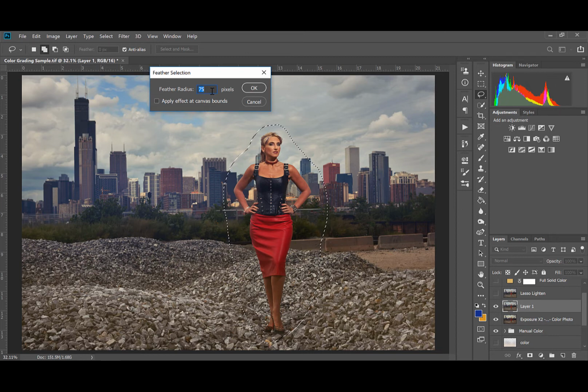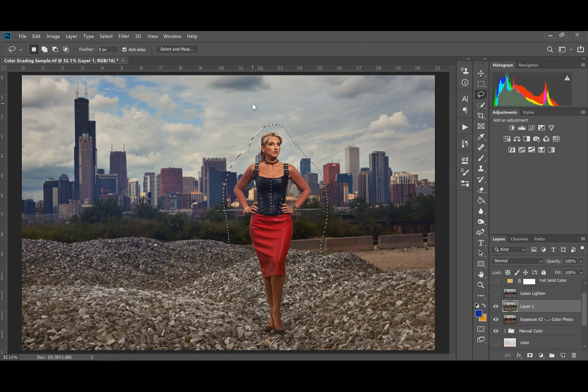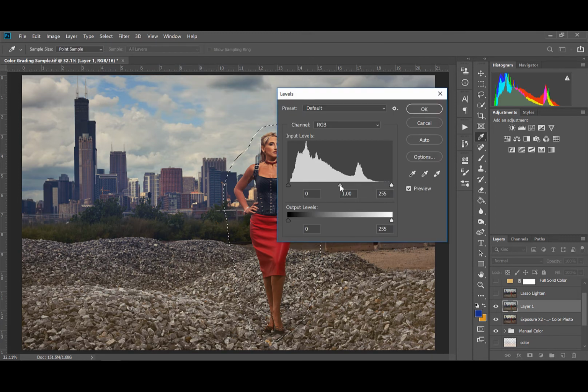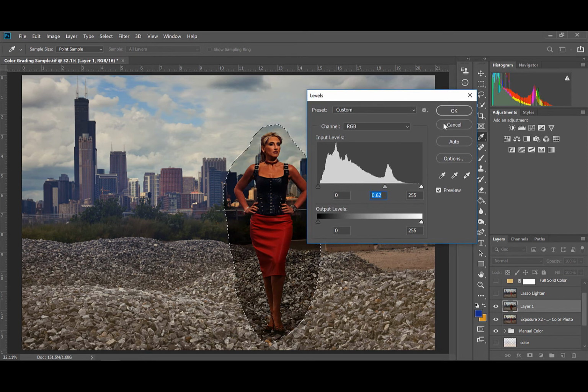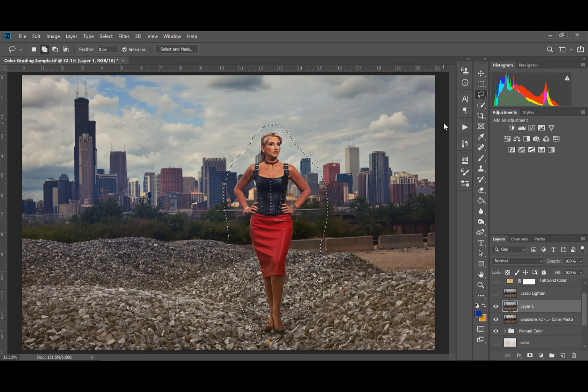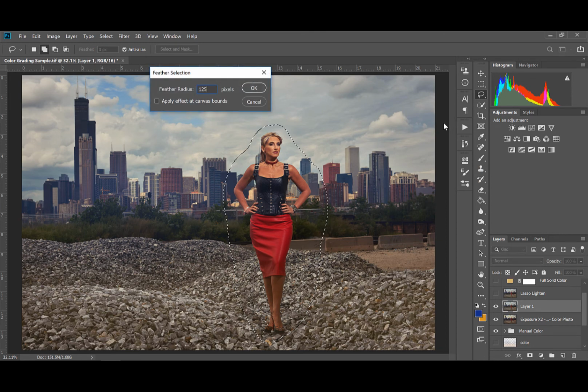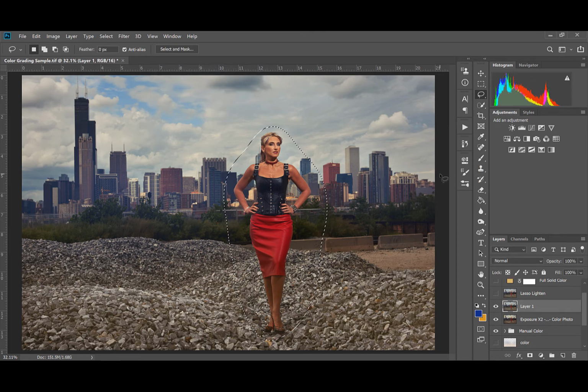After a while you'll know how much to use, but if I just simply was to adjust the levels, you're going to see the hard line on her, and that's not good. So instead of that, that's why we do the feather. Let's try 125 pixels.